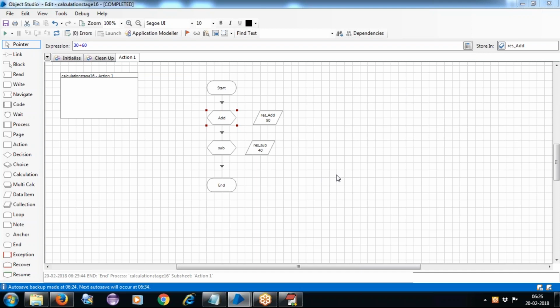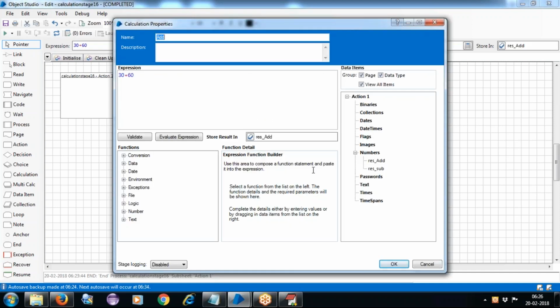Right. So now we understand how exactly we can work with the calculation stages. If I'm taking the calculation stage, we are providing the numbers, the values, directly. Now we can understand that these are hard coded, nothing but values we provide directly.